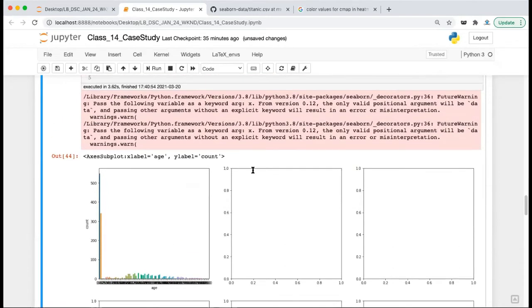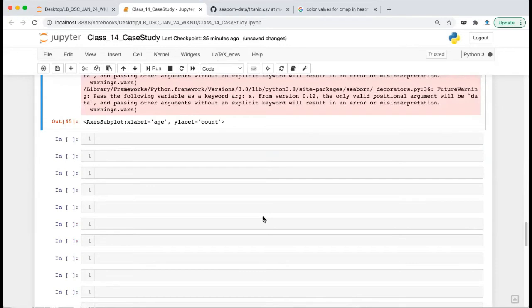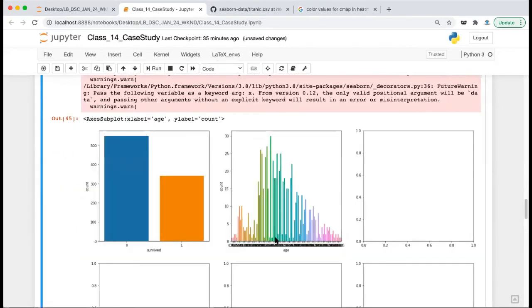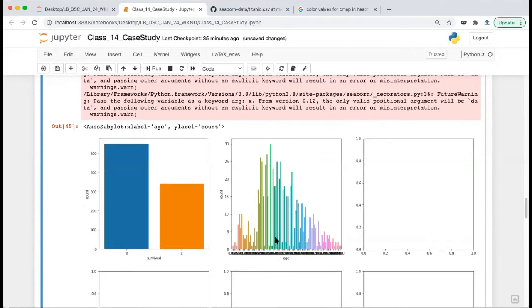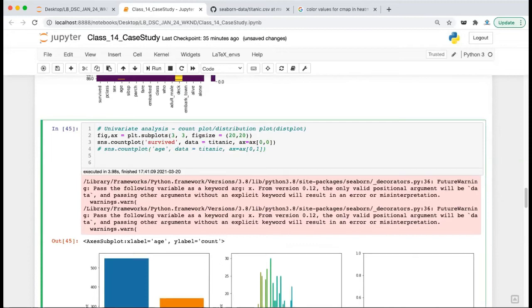So let me write 0, 1 here. It's not quite understandable, right? We want a proper distribution of the data. Instead of count plot, we can use the dist plot function, sns.distplot, and this will give us both the histogram plot and the KDE plot. So I can write the data of the age column, and ax equals ax[0, 1]. Let's do this.